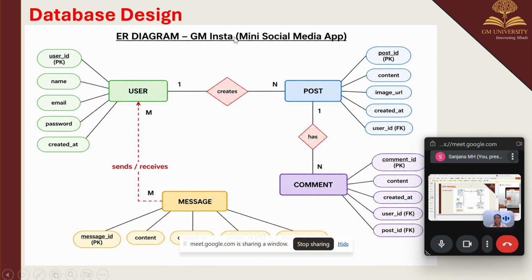Next is the database design. Here the database design comes under the ER diagram. ER diagram means the entity relationship diagram. It is used in the database management system. It contains entities, that is the tables, attributes, which are the columns, and relationships, which connect the tables.